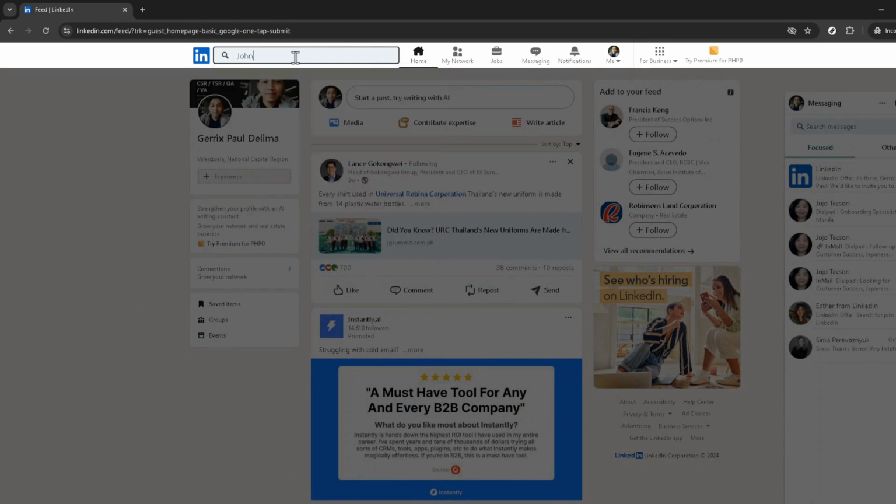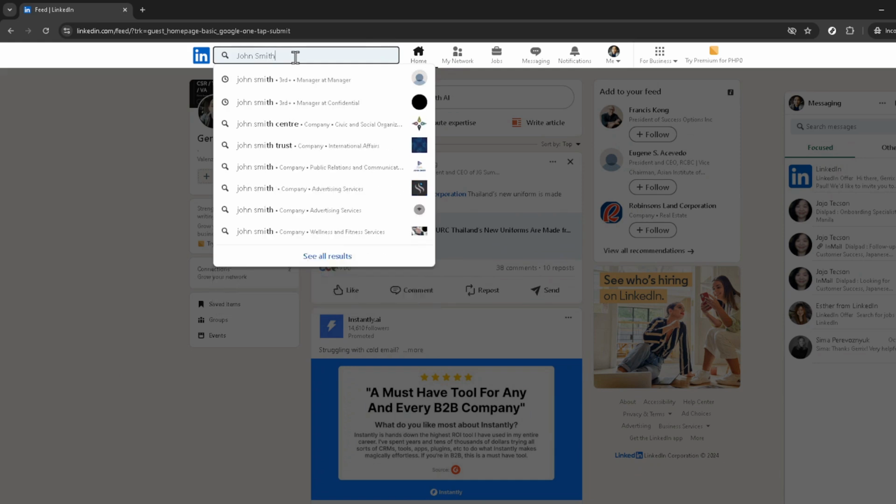After you've entered the correct name, you'll see a list of profiles matching your search. Navigate through the results, and when you've identified the correct person, click on their profile. This is a crucial step. Taking a moment to verify you have the right individual can prevent potentially embarrassing situations.